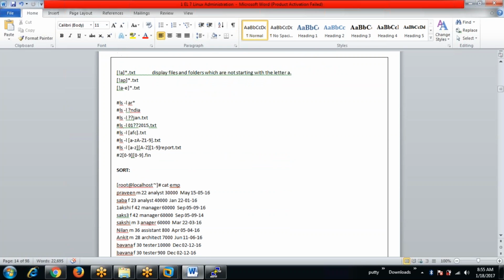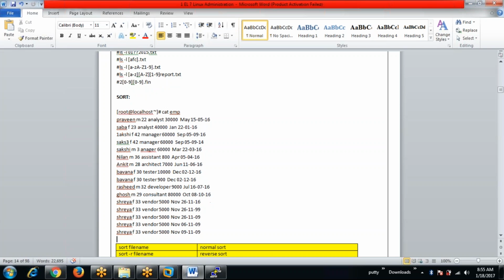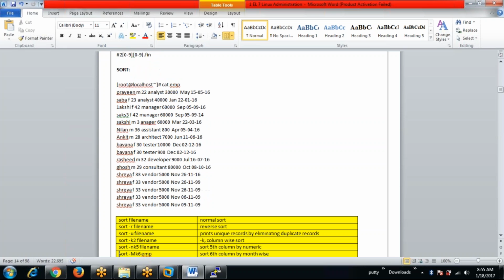Here I have given the same examples for all the other cases. You can practice the same here. So now we are getting into this sort command. This is an important one, where you need to give more attention.